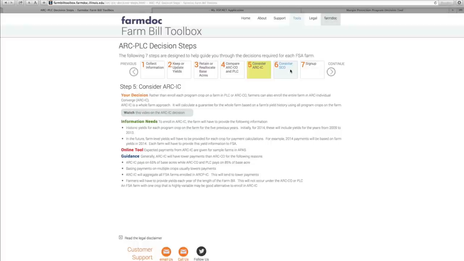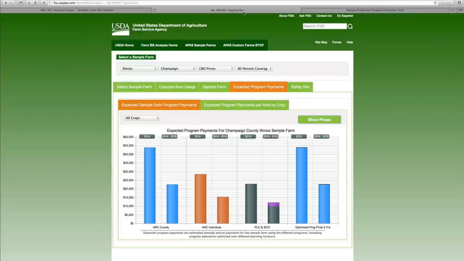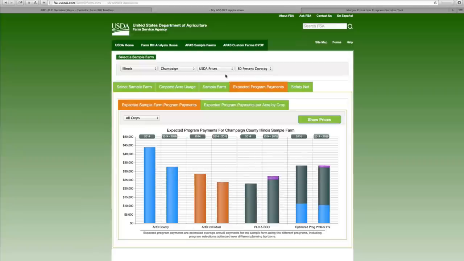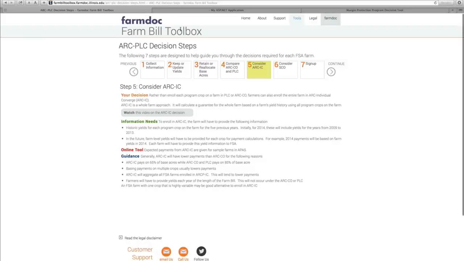ARC individual, the farm level coverage option, you will need to provide farm level yield numbers moving forward, because it is triggered on a measure of farm level revenue. Price is still at the national level. That's a price that comes from USDA, but the yield component of the individual crop revenues would have to come from individual farm records that you'd need to supply, compared with our county revenue program, which would be a county yield number that would come from USDA.